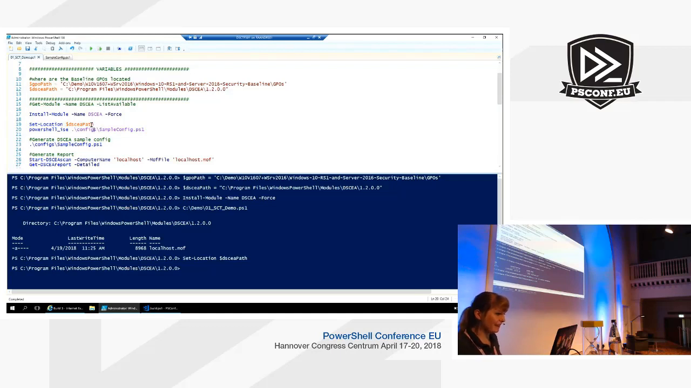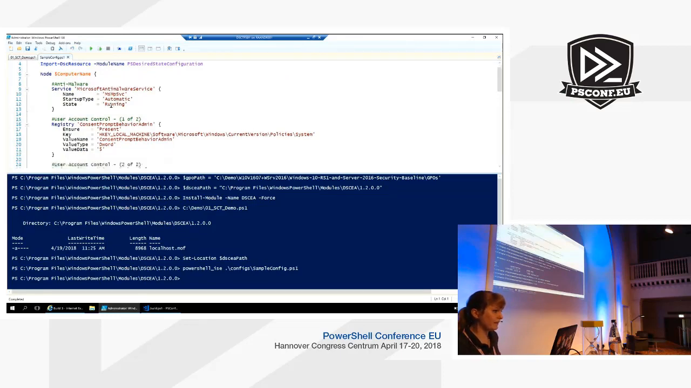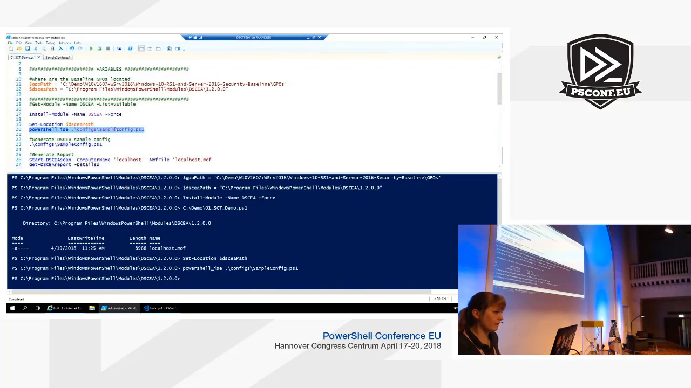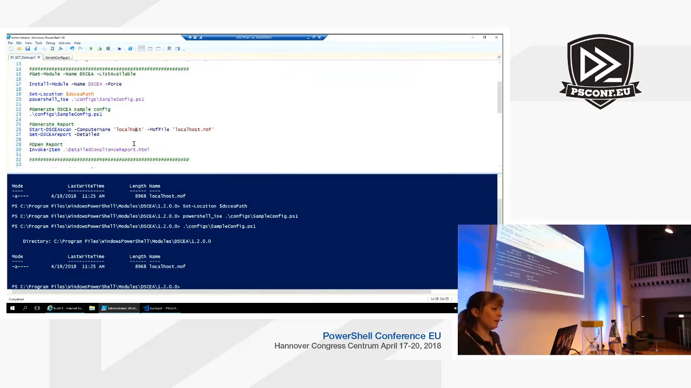So I've set the location, and now I show you here, when installing the DSCEA, it comes with some sample configs. The sample config is generated when you're installing the DSCEA. And so I will run this sample config just to configure it for a first run.